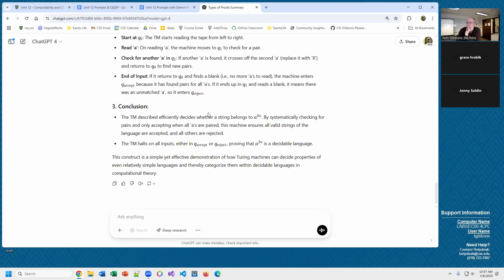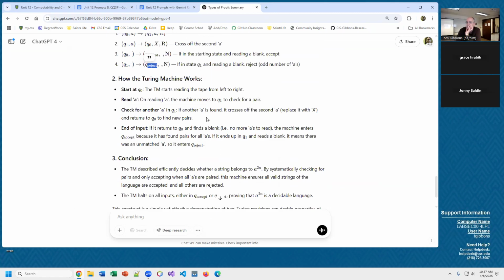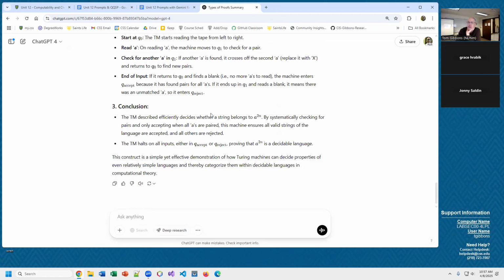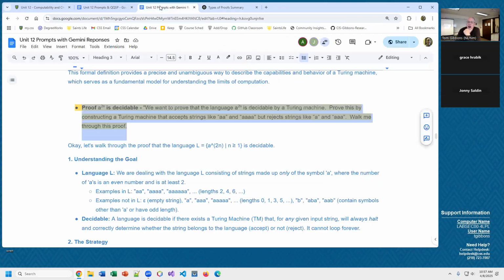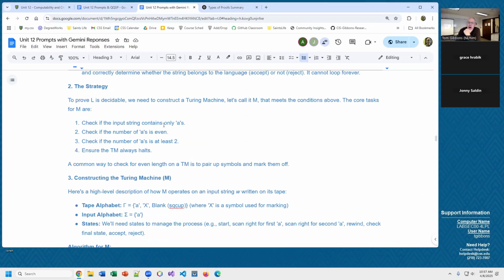And in conclusion, it creates a Turing machine, but it really doesn't prove anything, and we're asking for a proof. So let's look at how a better AI does this. So again, here's our goal strategy.